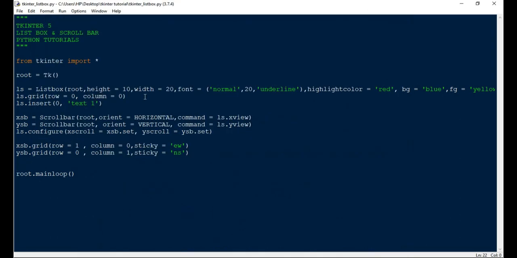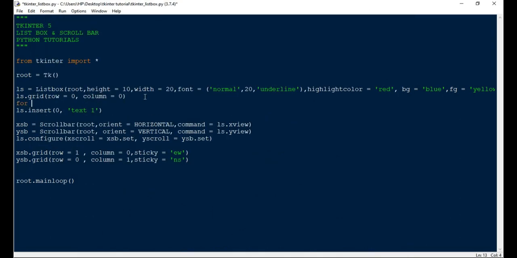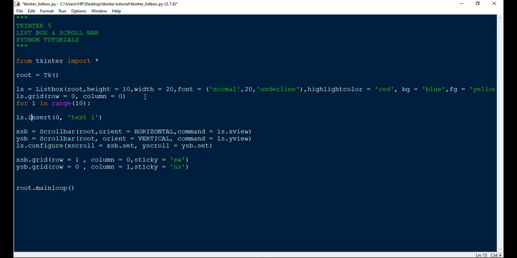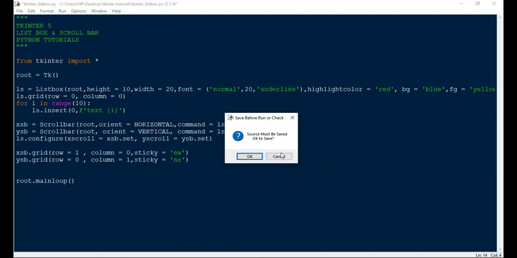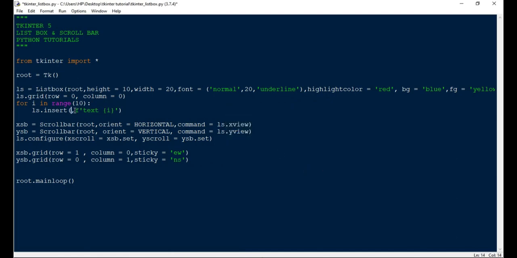So for example, if we just write a for loop, for i in range 10, here I'm just going to do simple string formatting, and to make it clear I'm printing which element it is, so i, text of i. And also I'm going to specify this as end.